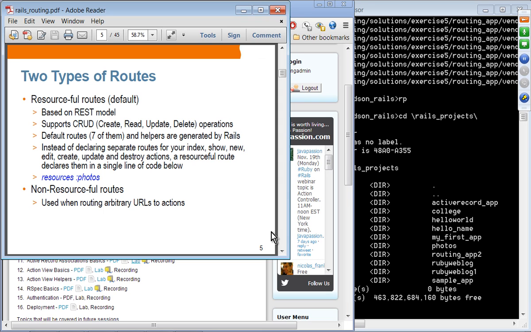There are two different types of routes in Rails. One is resourceful routes, which is the default, and the other is non-resourceful routes. Resourceful routes are based on the REST model, and they support CRUD operations: create, read, update, and delete. They generate 7 default routes automatically for you. They also generate helpers. We'll see what kind of routes and helpers are generated in a few seconds.